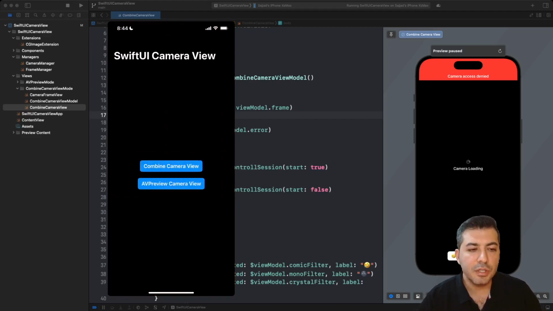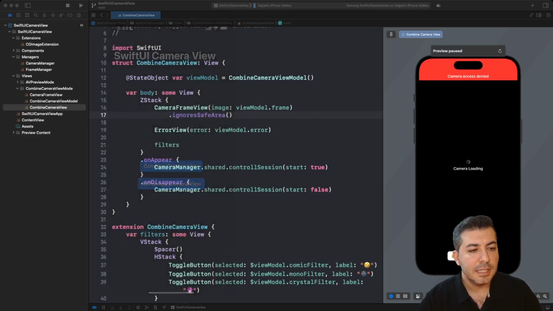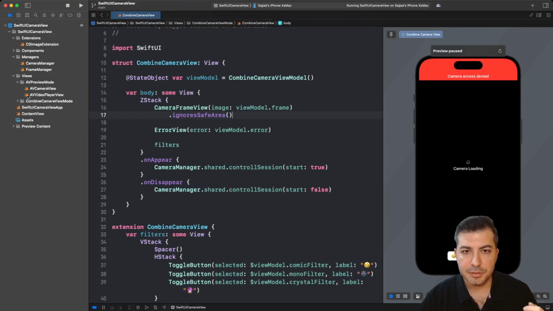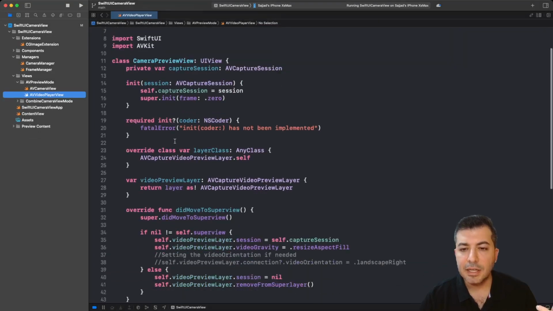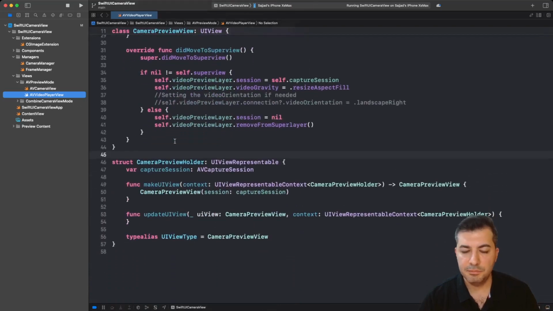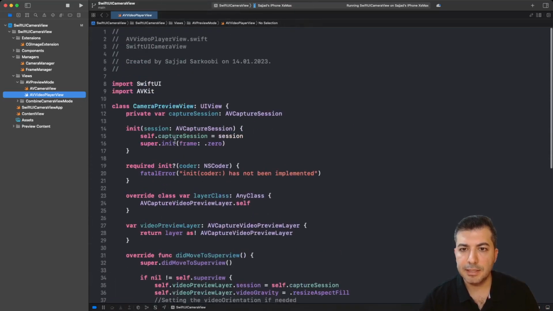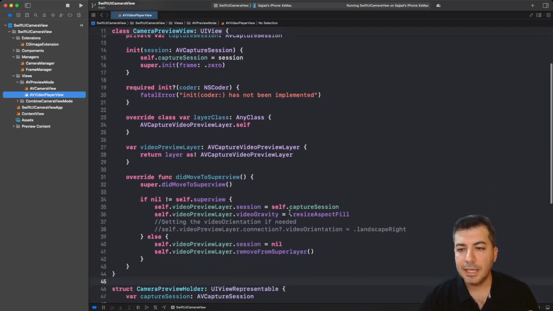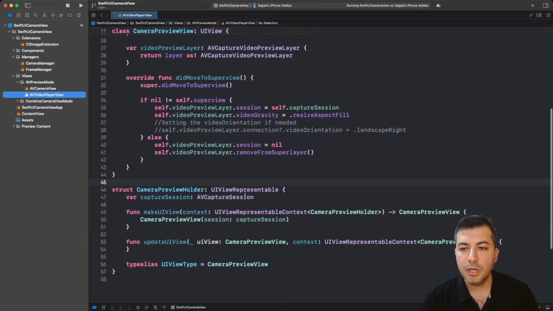I want to show you how we are now going to use the AVKit with the AVCaptureVideoPreviewLayer. If we open the AV preview mode here, you can see that we have just two structs and one class. One is from the UIView, because we are going to use the AVCaptureVideoPreviewLayer. It is a layer from the AVKit, and then we are going to use the UIViewRepresentable that allows us to use a UIKit view inside our SwiftUI.